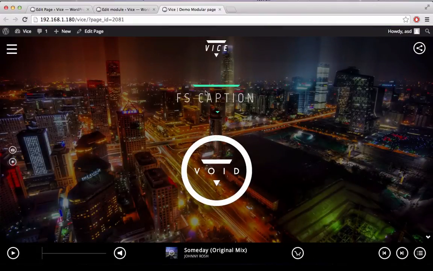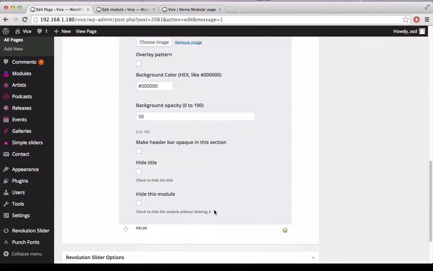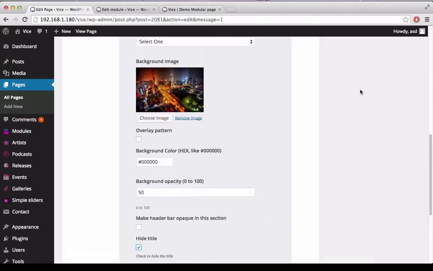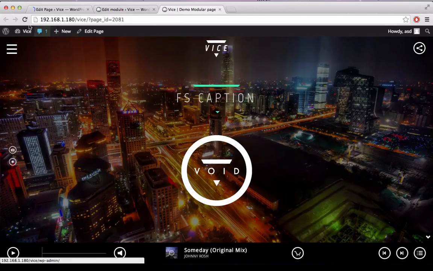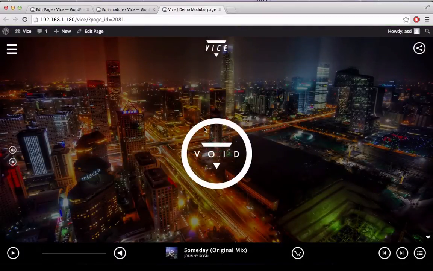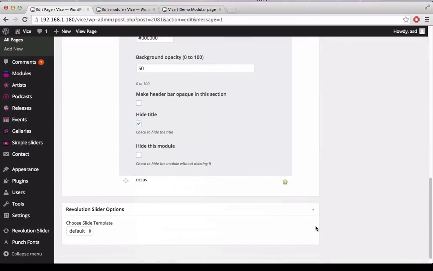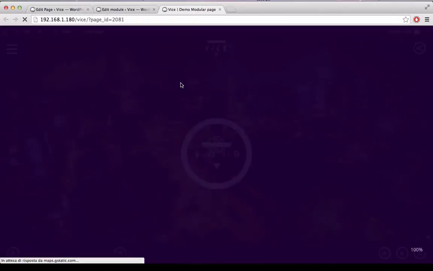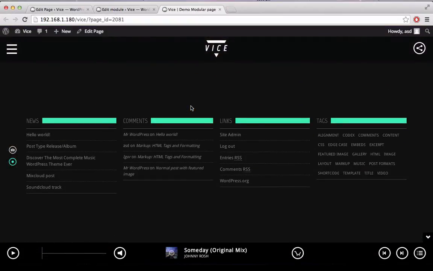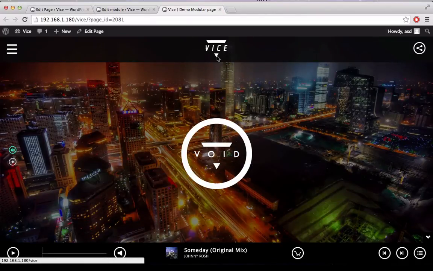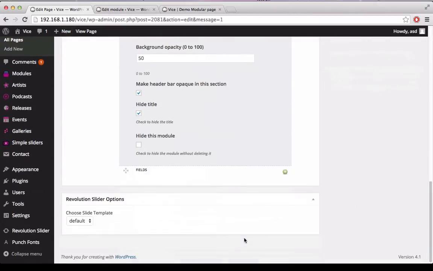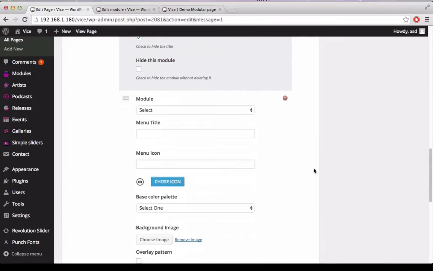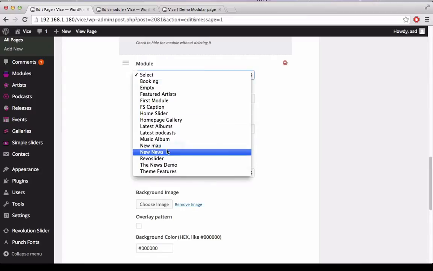This is our caption. If you don't want the title to appear in a module, simply check Hide Title. And the title is gone. If you want to have a header bar which is opaque for this module, this is possible by checking the opaque header bar. If you want to add another module, simply click the plus button and choose the module that you want to add.